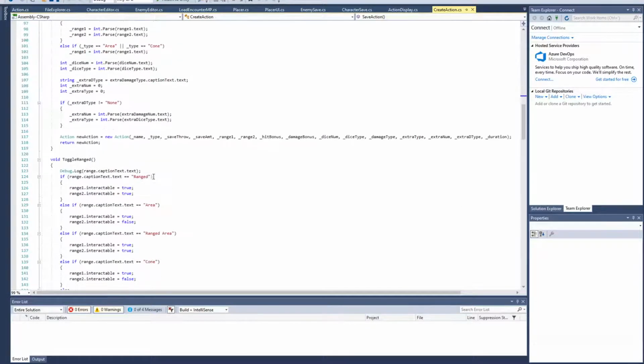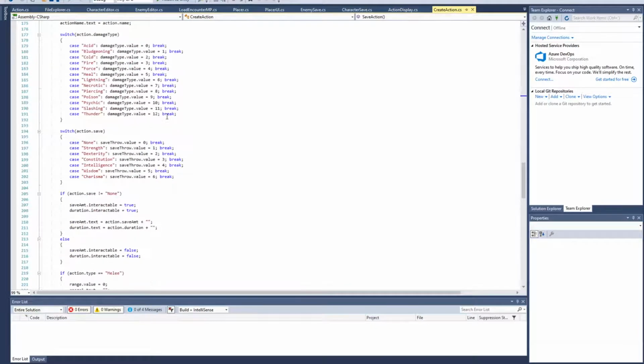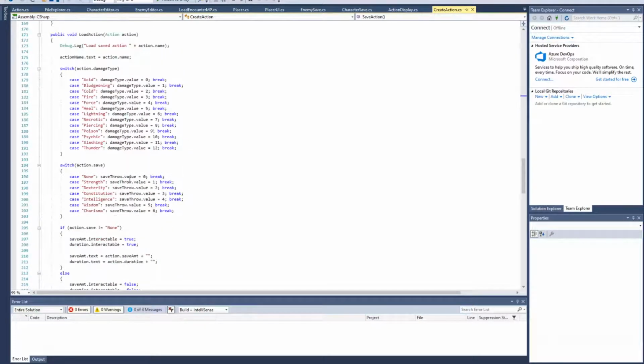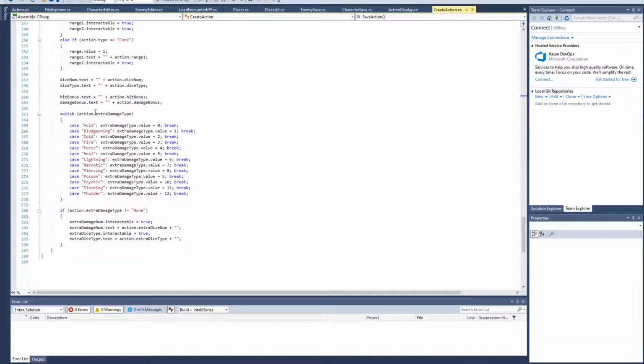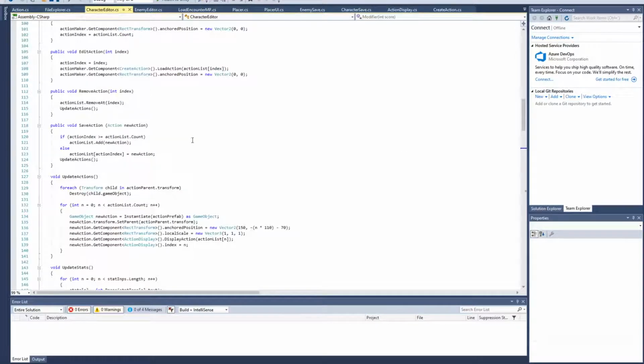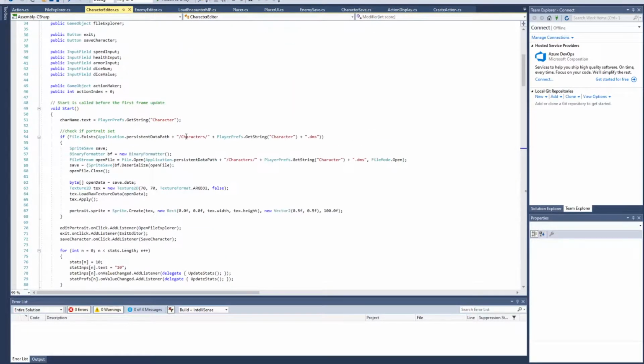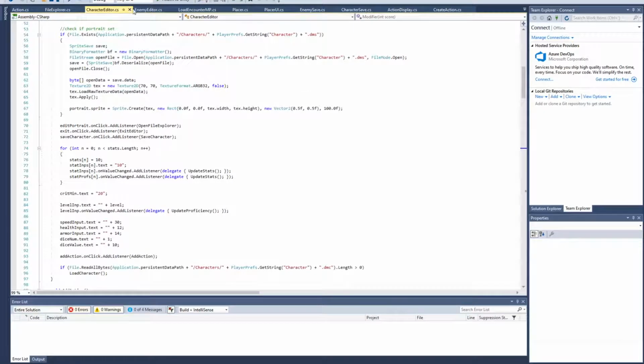And then it saves all that information, a few other functions for toggling things, and then for loading it, it can set the values correctly when you go to edit an action. That ended up being a fairly long script. But yeah, that handles the actions, and then that's able to save that back to the character editor. And yeah, so that's the character editor.